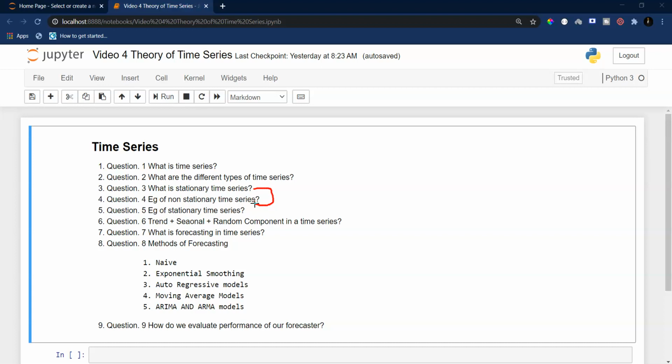So we have already discussed stationarity and non-stationarity, and we also discussed some examples. In particular, we plotted the airlines data, and after plotting the airlines data we were able to get this information that airline data is a non-stationary data. Now I would like to start talking about this trend, seasonality and random component in time series. Okay, so let us get started.